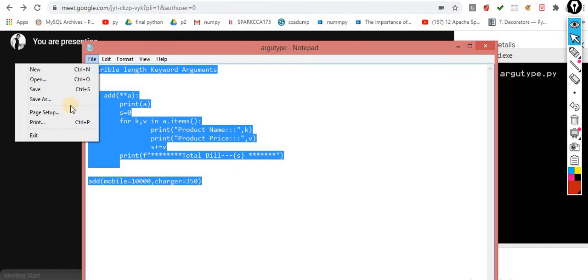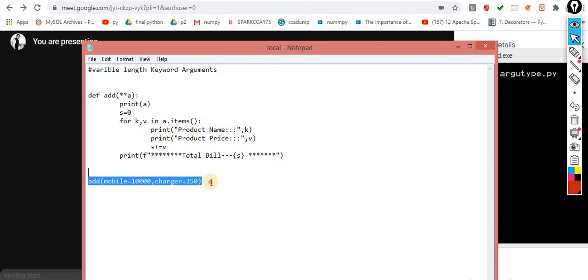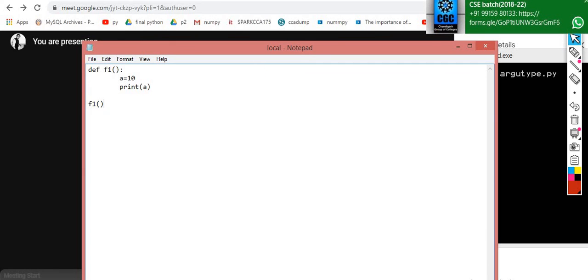Let me save as local.py. So understand this concept. What is the meaning of the local and what is the meaning of the global? So here I am making a function f1. Here I am assigning a is equal to 10 and print of a. That's it, very simple. And I am calling this function f1. So I am saving it.